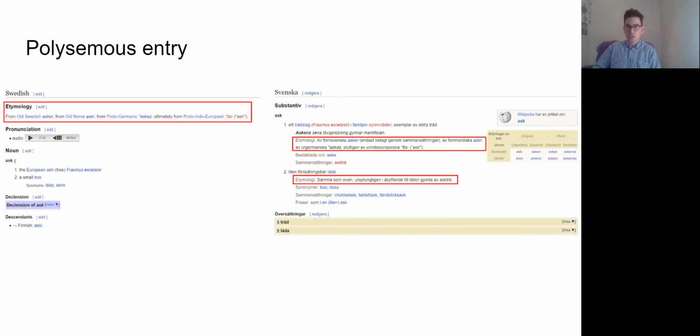The Swedish entry to the right, again, lacks an etymology section, but provides the etymological information under each definition, stating that the sense small box has the same etymology as the primary sense.